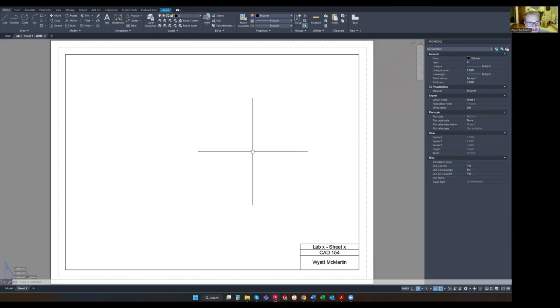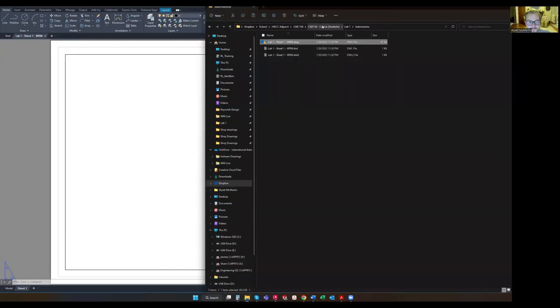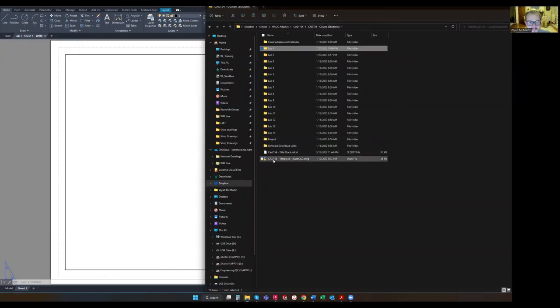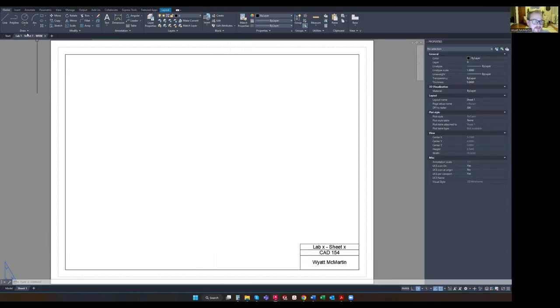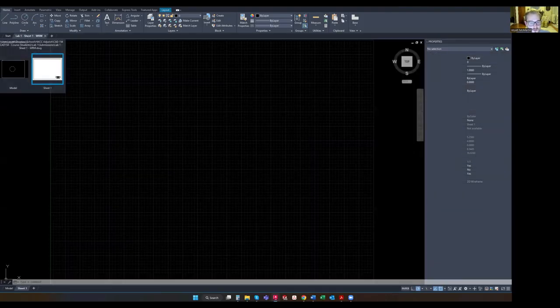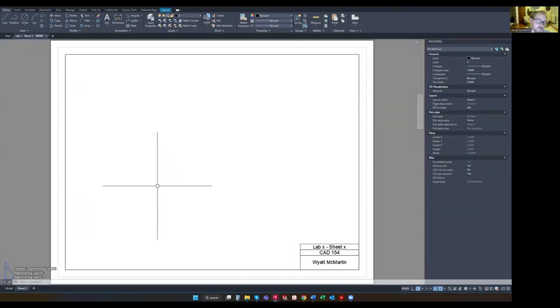So now that we have our title block open, named as our lab, if this up here still says CAD 154 title block AutoCAD, close it and make sure that you have copied it into Lab 1 and renamed it. Because if this still has the title block name here, then you may be drawing your Lab 1 in the master template, which is going to be kind of a headache later.